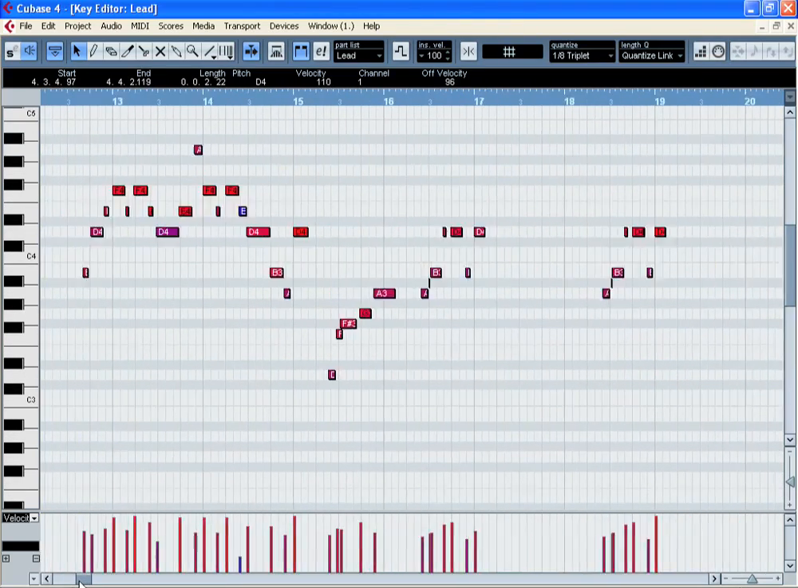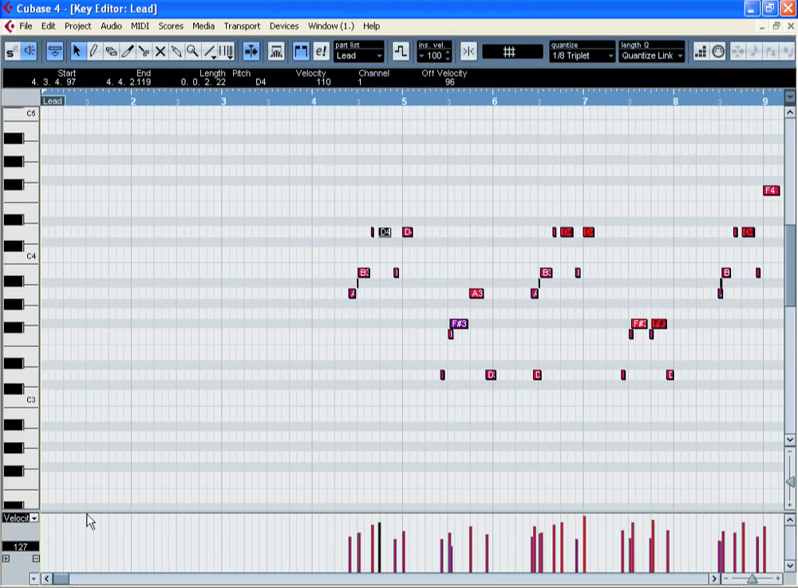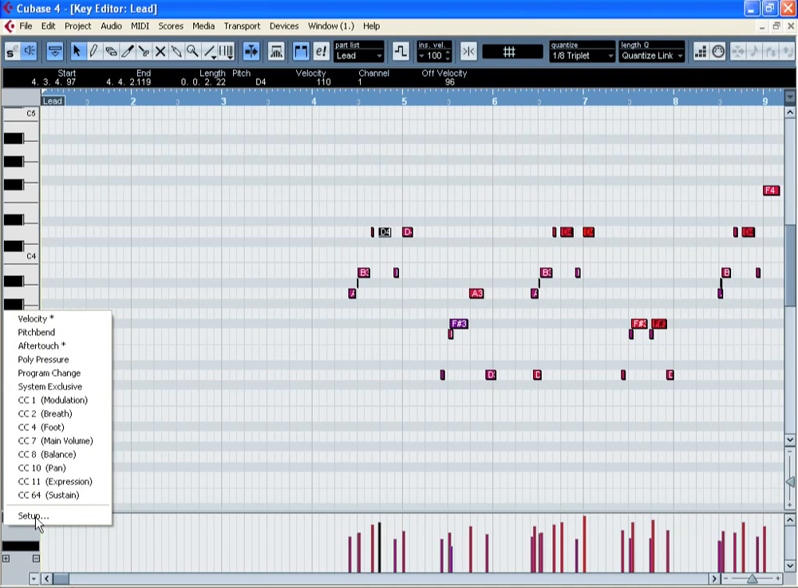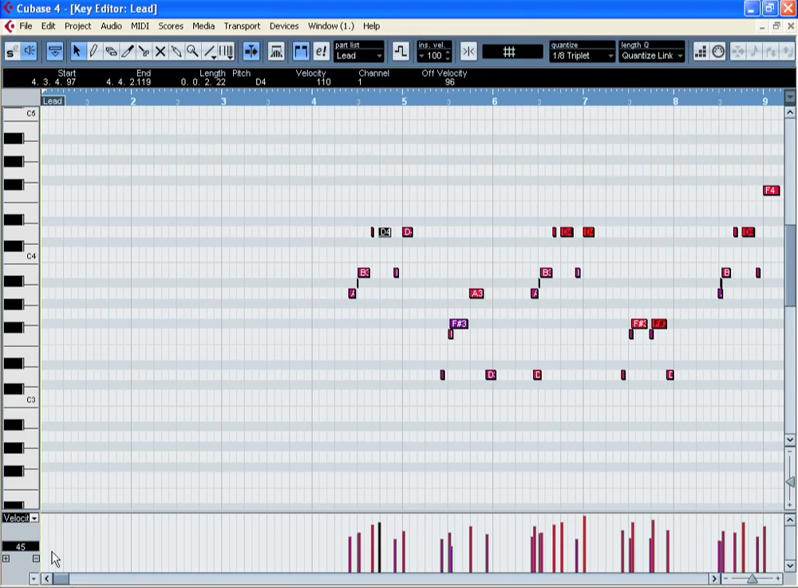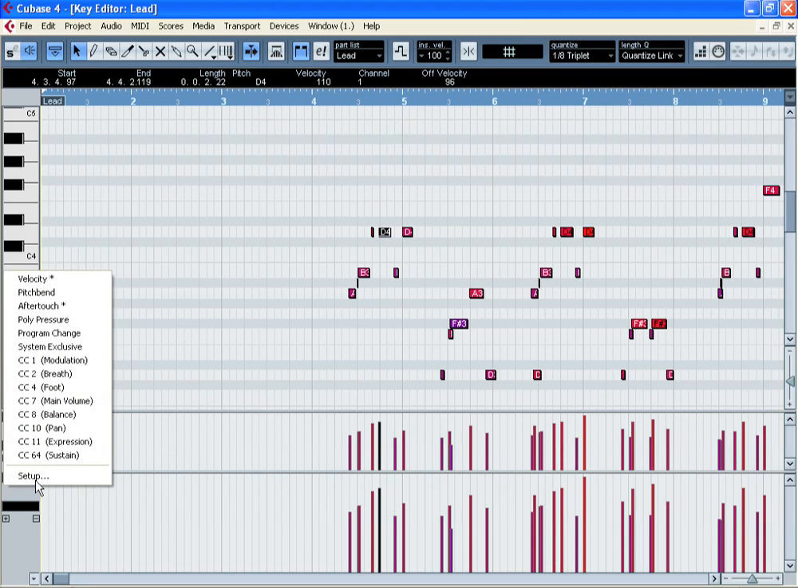presented within this editor. At the bottom of the screen is a controller lane. At the moment, this is displaying velocity, or how hard a note was hit. If I click on the drop-down arrow, I can also choose any other continuous controller or velocity settings. If Cubase has an asterisk next to a controller, this means it has detected this type of controller information within the MIDI data. If you wish to see more than one continuous controller lane, click on the plus button and then set up the type of controller lane that you've created.